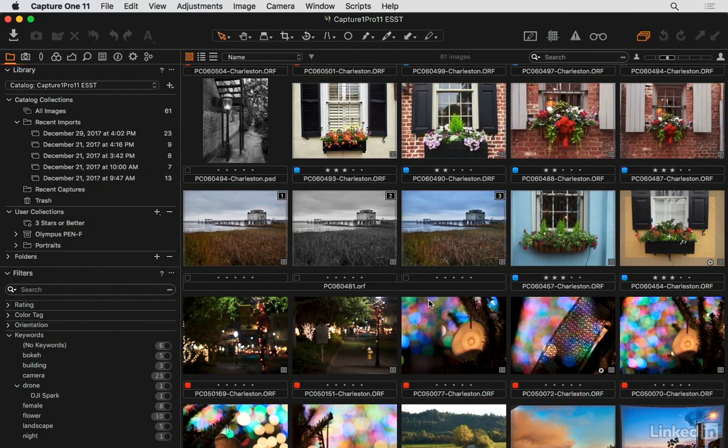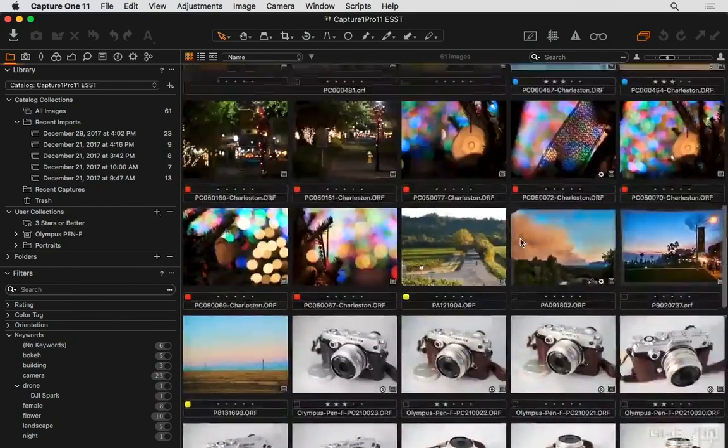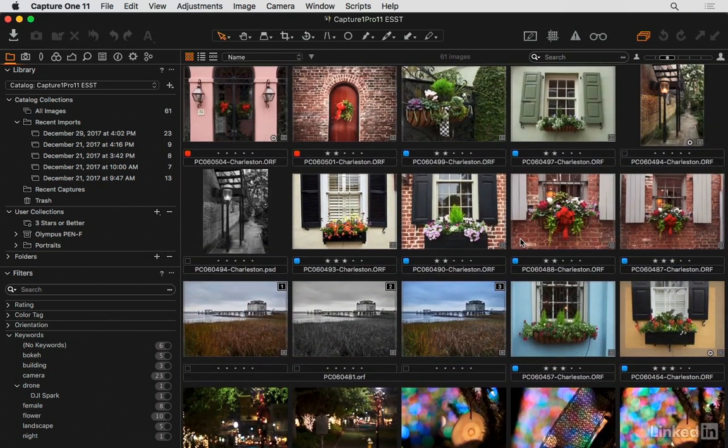Take good care of your images. Take good care of your work. I mean, even on this little catalog that we have here, look at all the work that we've done. You don't want to lose that kind of effort, okay? So back up, take good care of your stuff, and that way you'll always be moving forward and never having to piece everything back together.